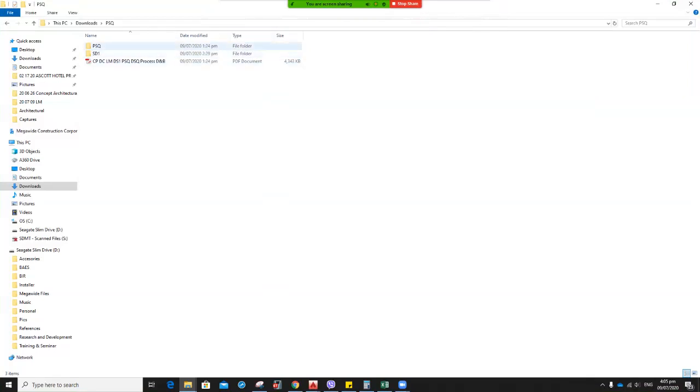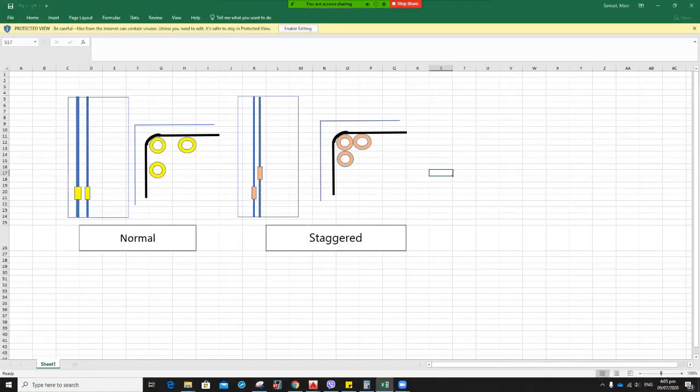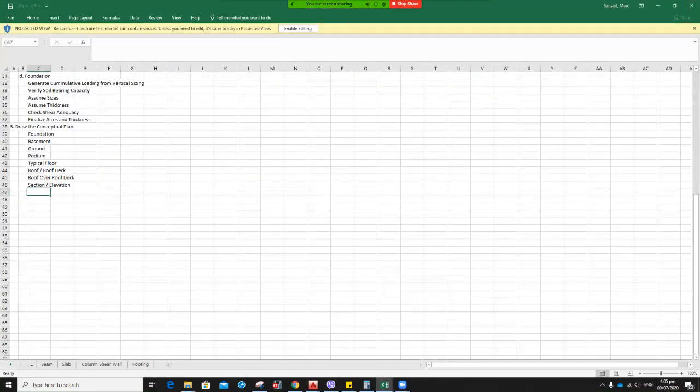Okay. So let's go to the, again, so we have this template. So let's rename it already. We assume we can finish it today. Okay. So concept sizing. So another file is open.